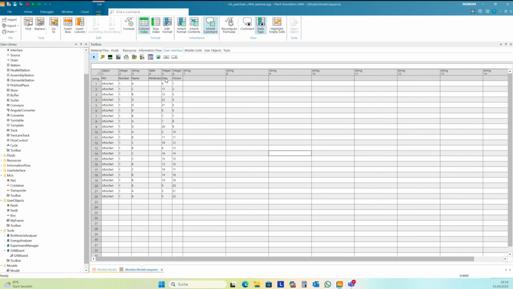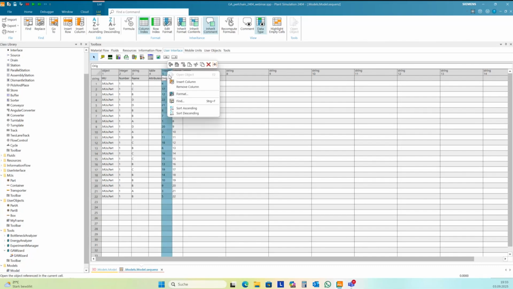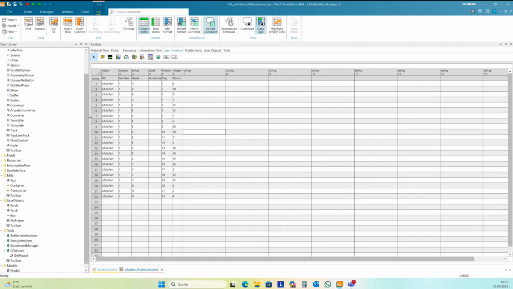Yes, here you can go back. If you want to make another optimization, you can create the original order of this table using this origin column. You can sort this, and here you have the original order, and you can change this and make other optimizations.